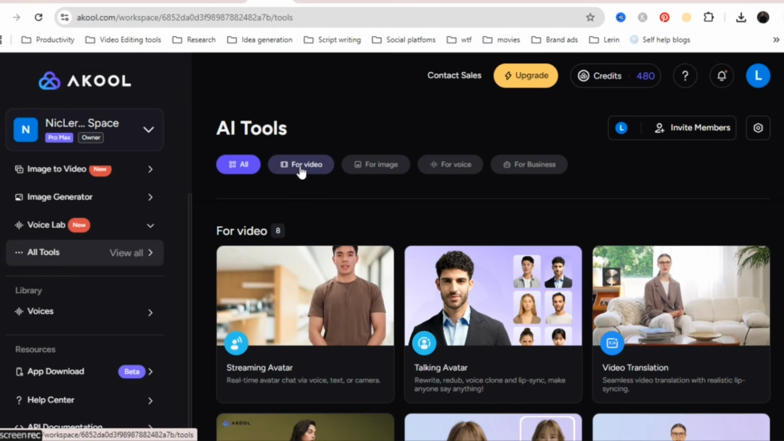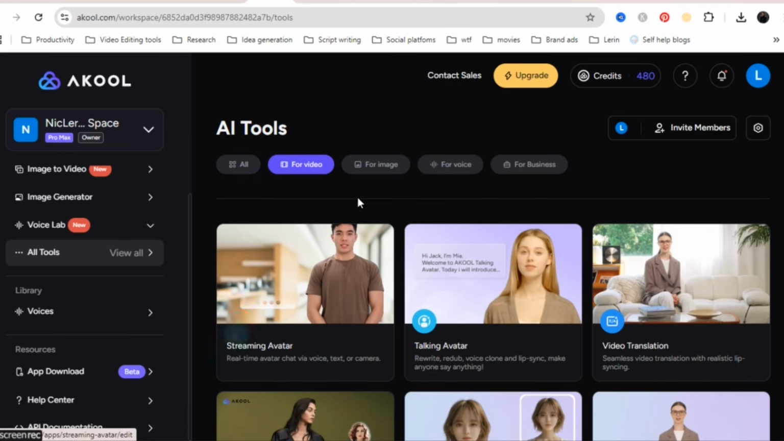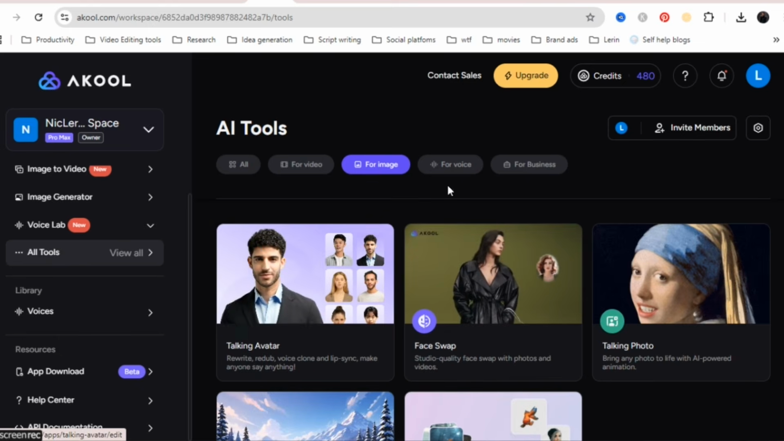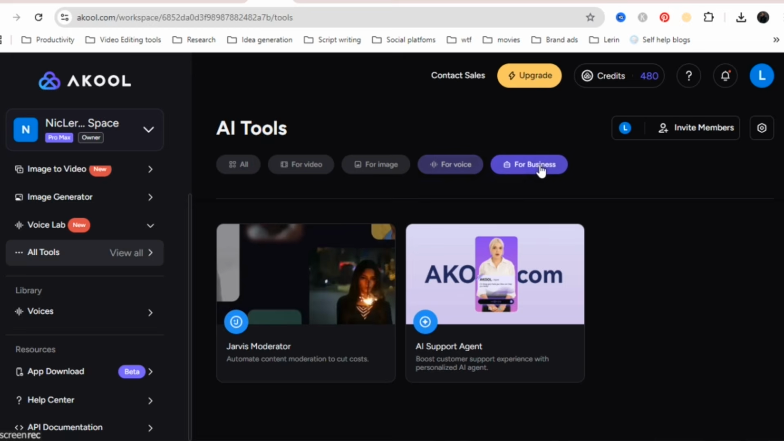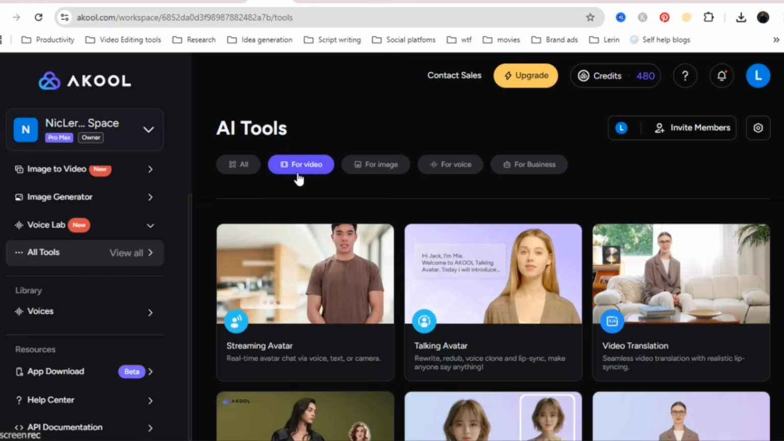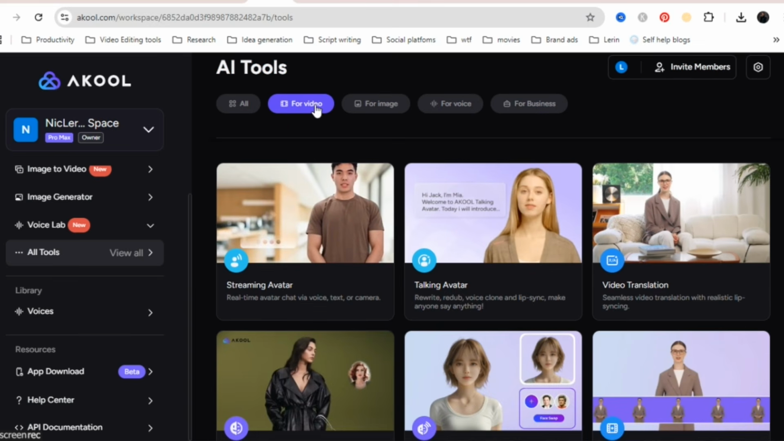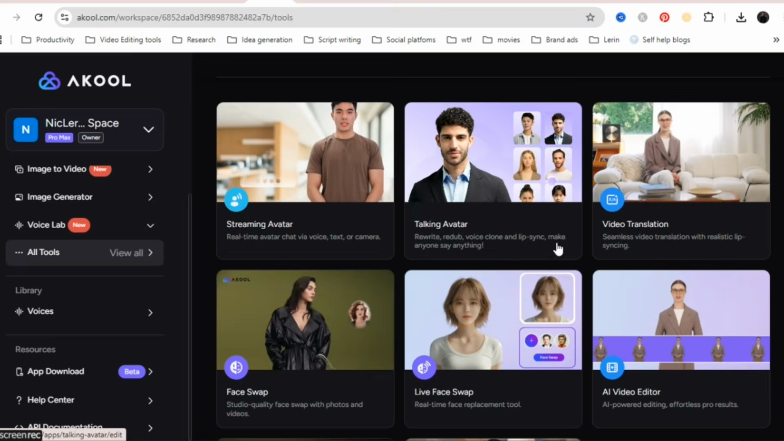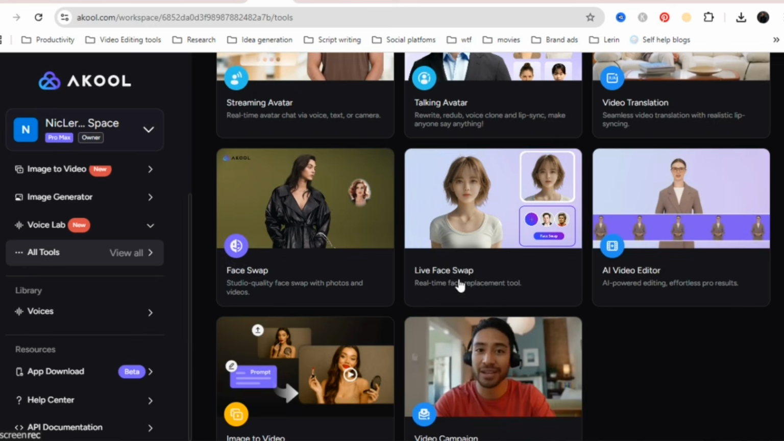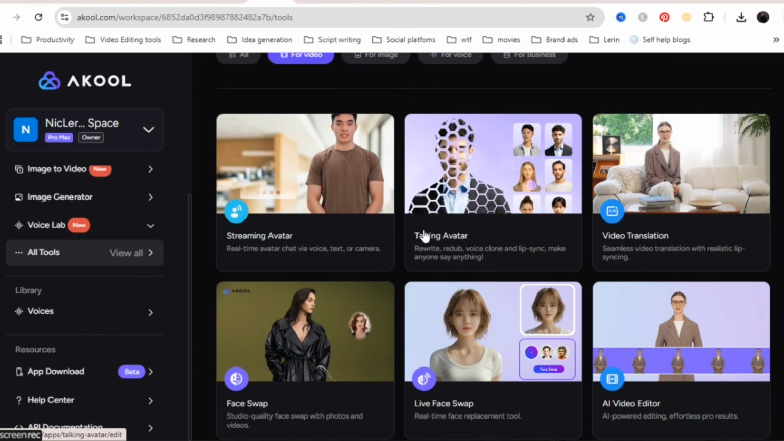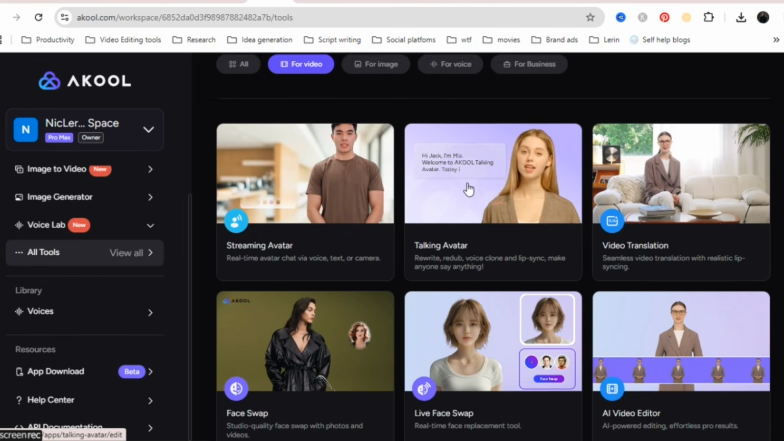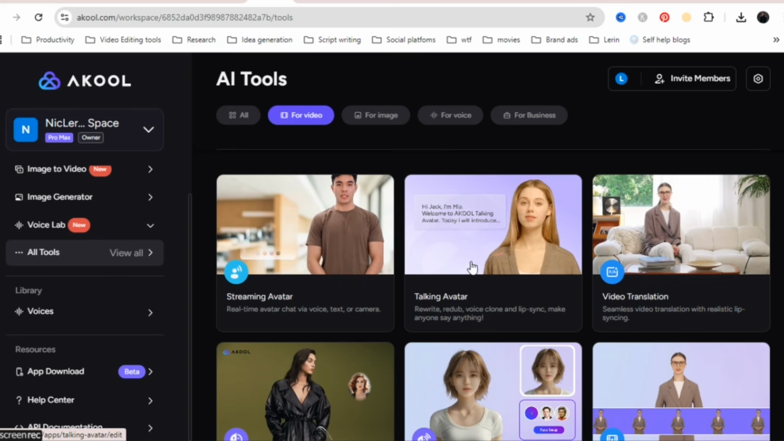After you log in, you will see your dashboard where all of the tools are organized into sections. There is the video section, image, voice, and business. You can also click on all tools to see everything at once. For this video, we're mainly going to focus on the talking avatar tool to be specific. This is the one that's going to let your avatar speak your script using a realistic voice, your own voice, or one that was generated by AI.